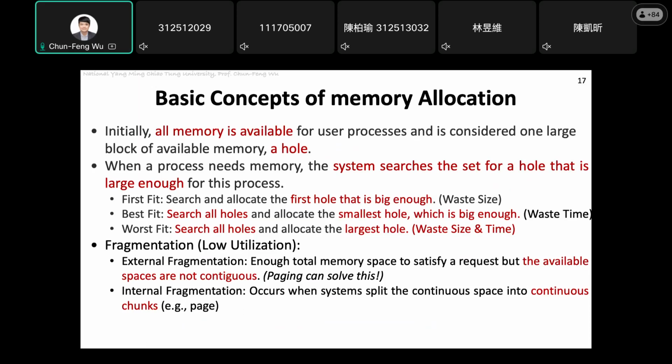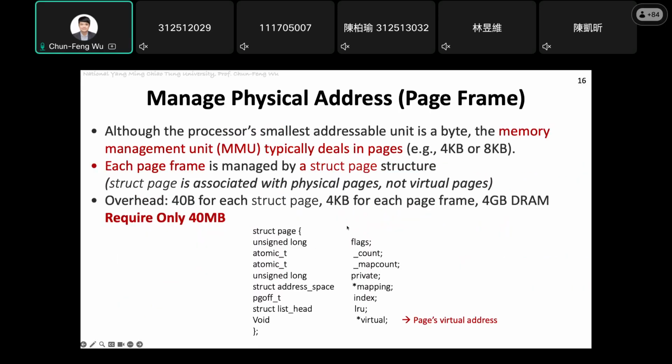If you are going to solve internal fragmentation, in most cases you need a smaller page size. But a smaller page size means you need more overhead to manage it, right? For example, coming back to the page frame overhead, each page frame is 4 kilobytes, and they have those kinds of fields here. After some calculation, we know we need 40 bytes to manage this 4 kilobyte area. But if you shrink the page size to only 1 kilobyte, the size is also 40 bytes, but for this 40 bytes you can only manage 1 kilobyte. So the overhead will become 4 times larger.